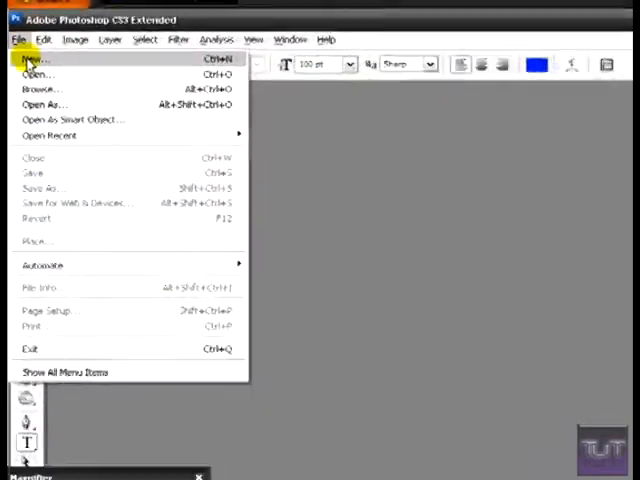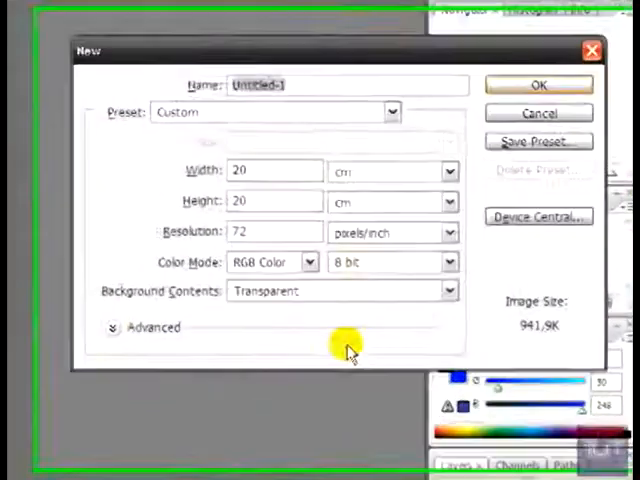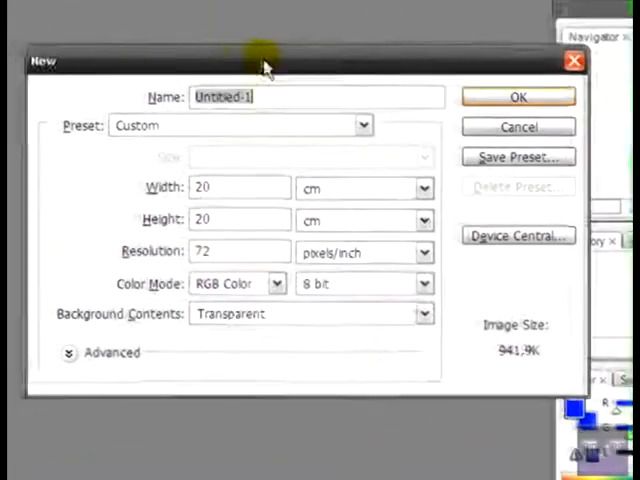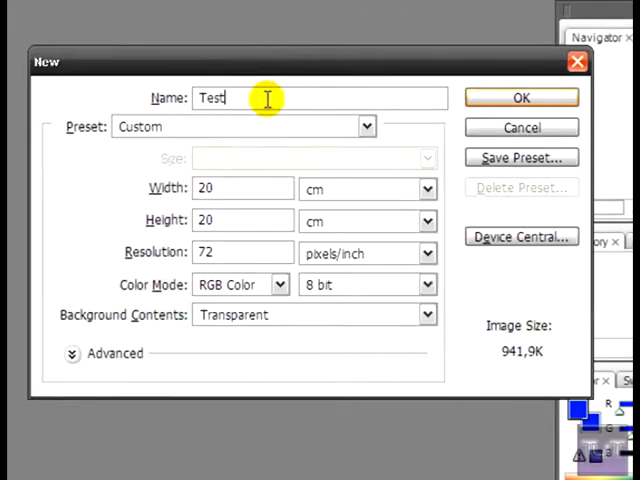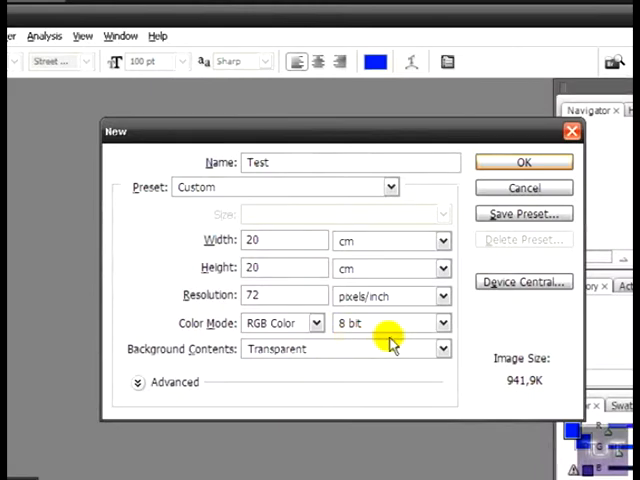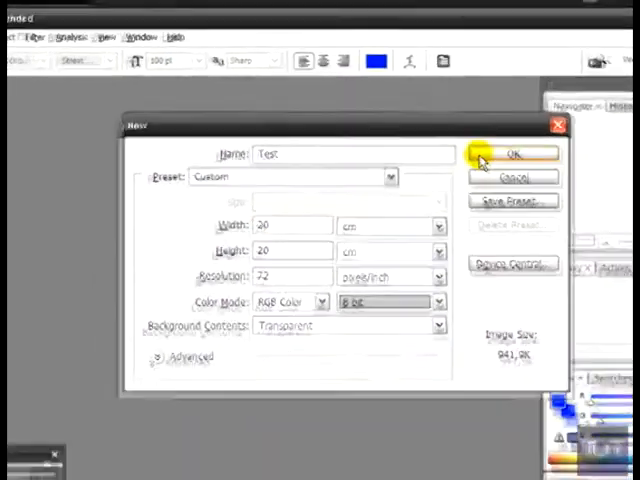When you click New, it comes up with all the things you want it to be. You choose your name, then you choose the width and everything else, and here where it says 8-bit, don't put it into 16-bit or 32-bit. Just keep it in 8-bit, and then you just click OK.